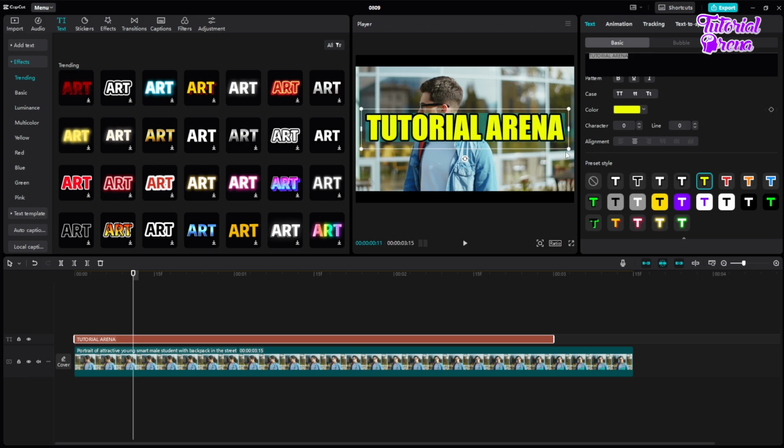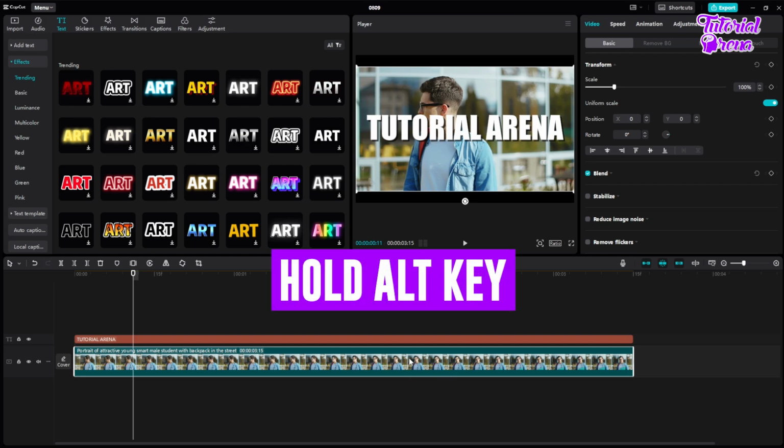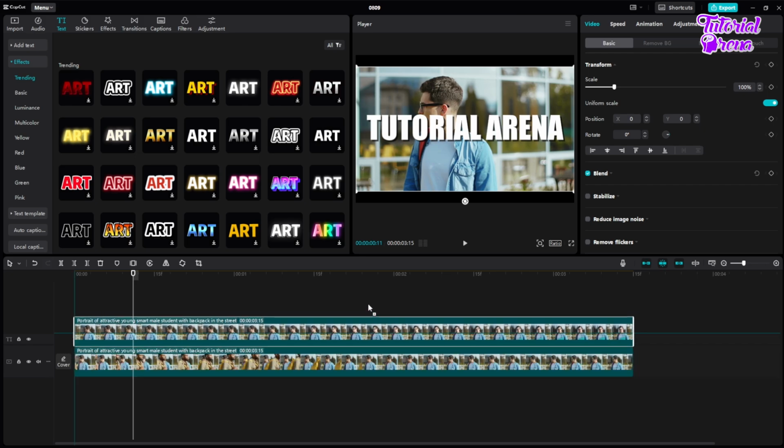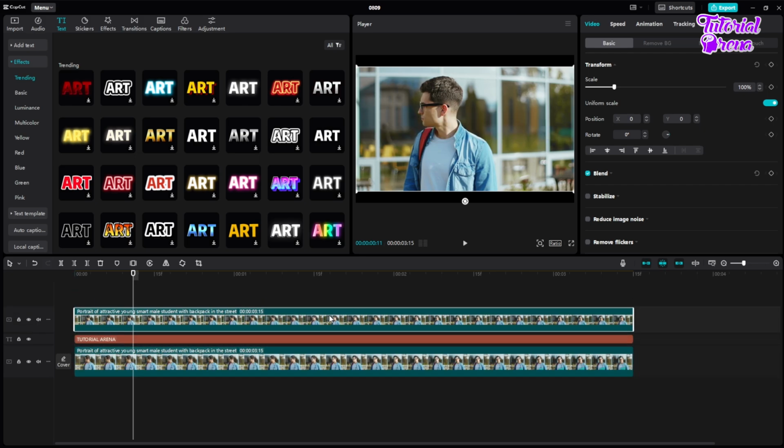All right, now as you can see, this looks like this. All right, then what you can simply do is to make sure to hold the Alt key on the keyboard, and you need to drag your just first clip into third layer like this.